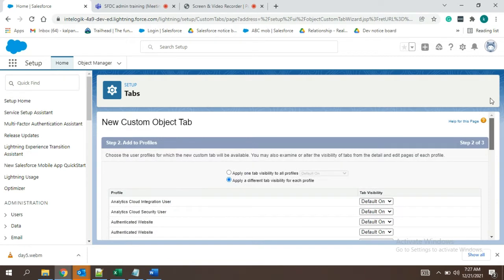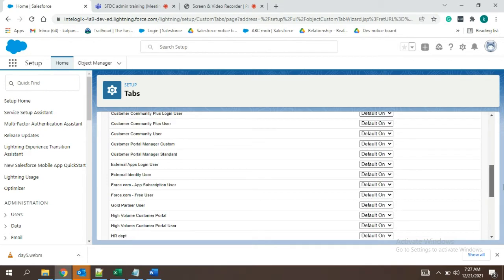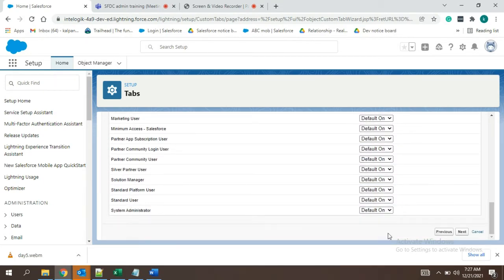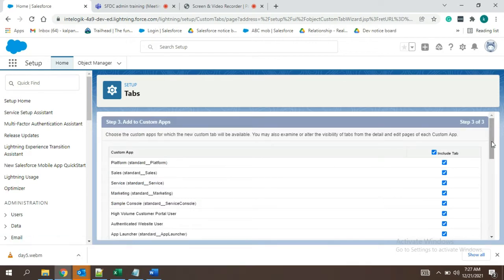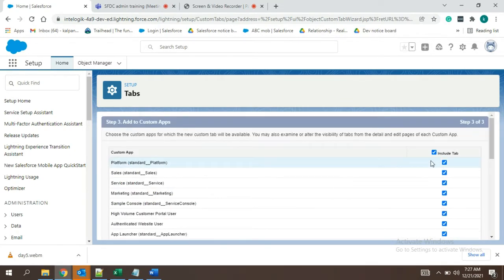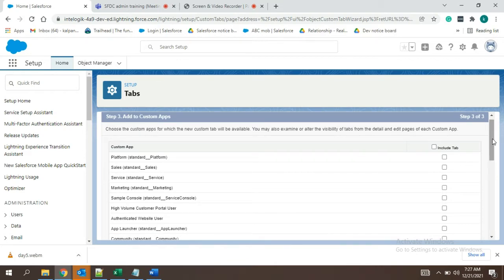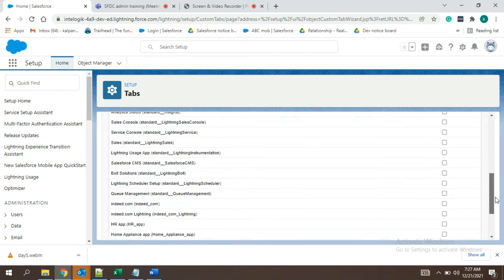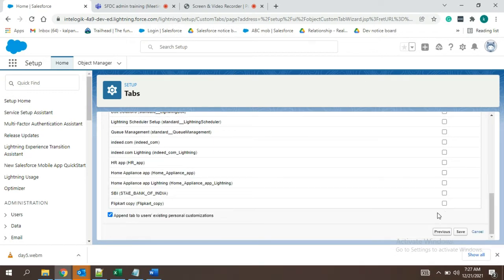Okay. For our project only, our profile we leave, remove. Okay. Next. This is asking on which app you want us to keep this tab. What I'll do is I'll unselect all. We'll add it later, we'll understand how we can add after creating also. So for that purpose, I'm just unchecking and saving it.